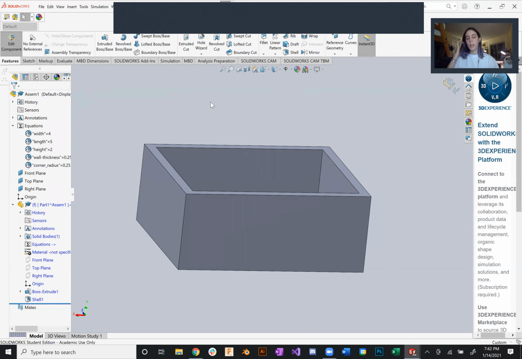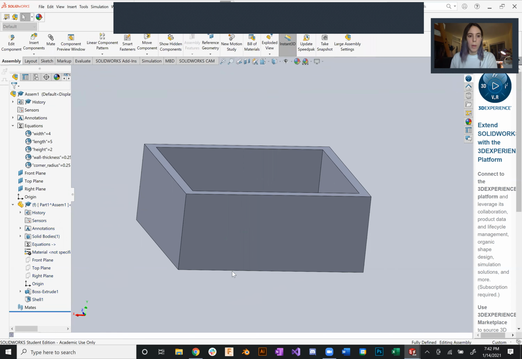If something happens and you're like, why would it have that problem? It's probably just the software bugging out. You just rebuild and it'll fix a lot of stuff. So I'm going to stop editing this component by deselecting that. And now I'm back in my assembly view.